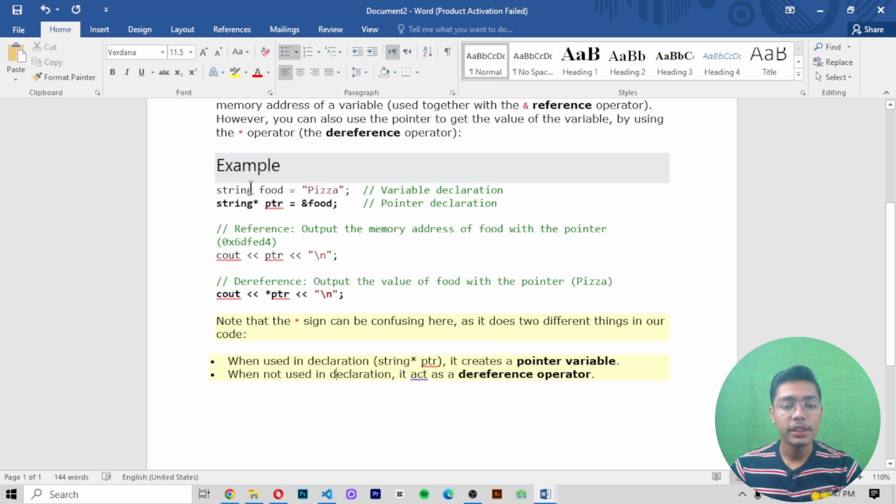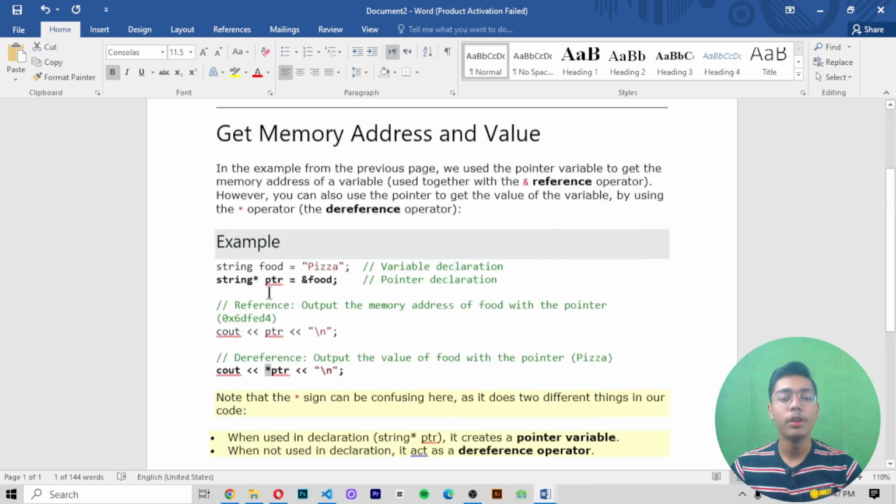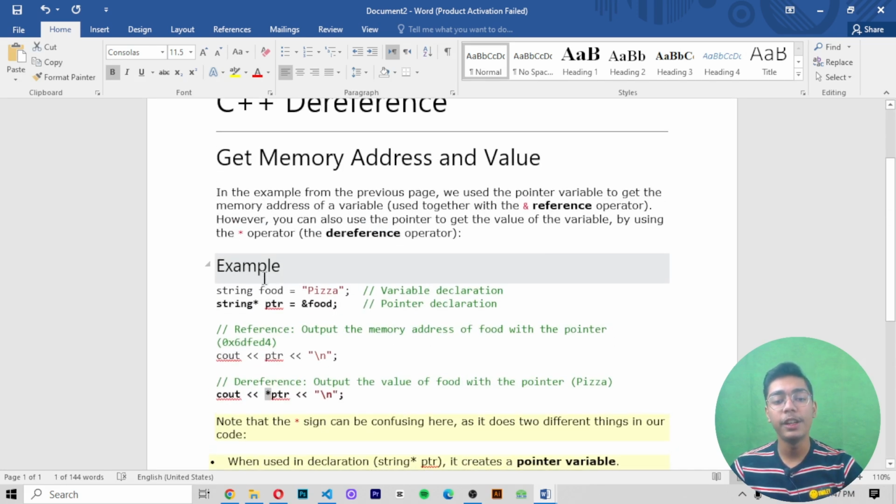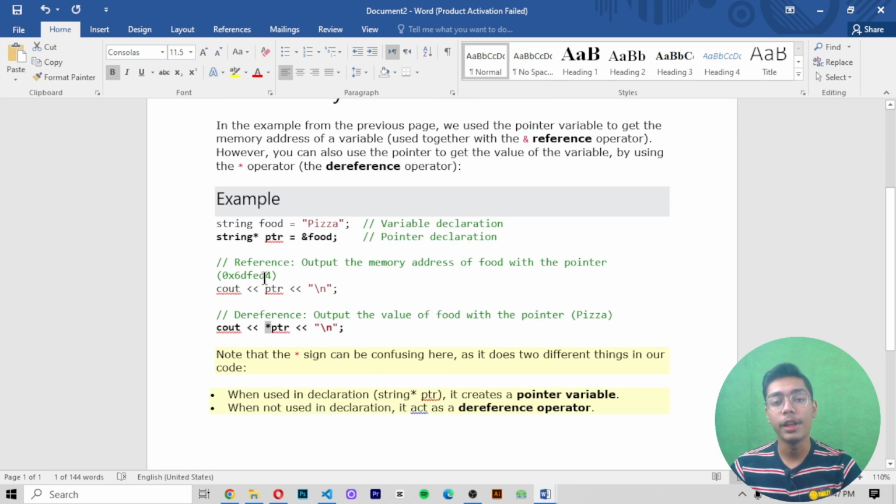Like if I'm using this operator here and I'm not using it with a pointer variable, it means that I'm defining a normal string which is not with a dereference operator. But if I'm using the same thing with a pointer declaration, it will be called a pointer variable. But if I'm not using the same thing in a declaration, it will be called a dereference operator. So I hope you understand the difference between a dereference operator and a pointer variable when we are using the same sign two times.